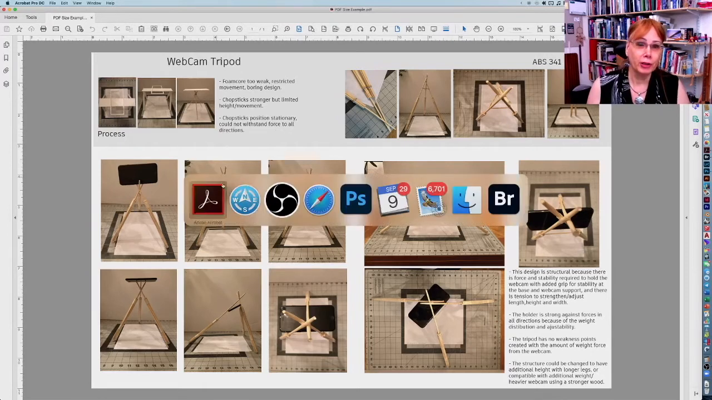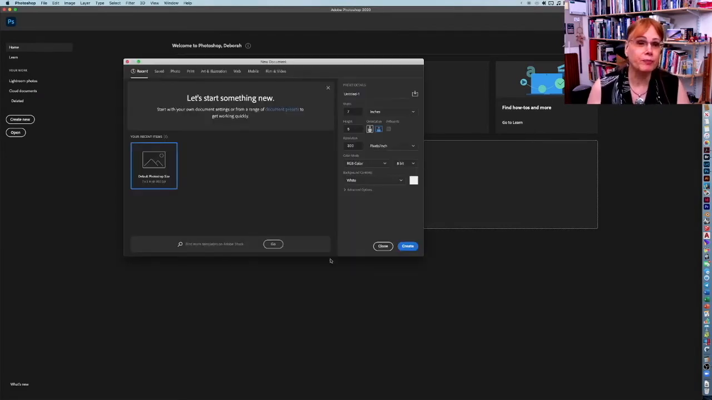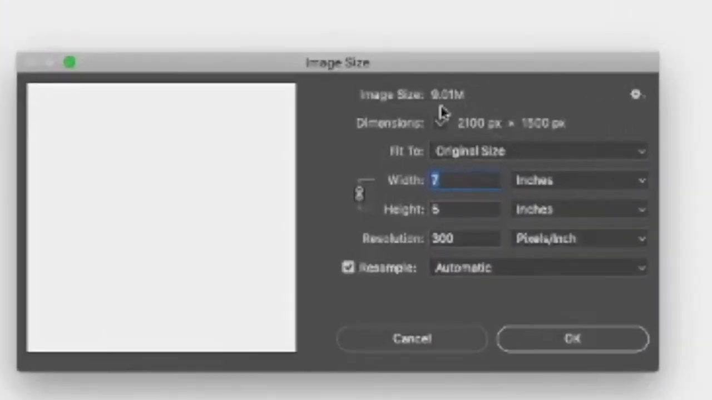So first off, I'm going to go to Photoshop here, and let's just do a new image. This will be a 7 by 5 image at 300 dpi. And it's just an empty white image. So I want to take a look at the properties of this image. This says that it is 9 megabytes in size, 2100 pixels by 1500 pixels.